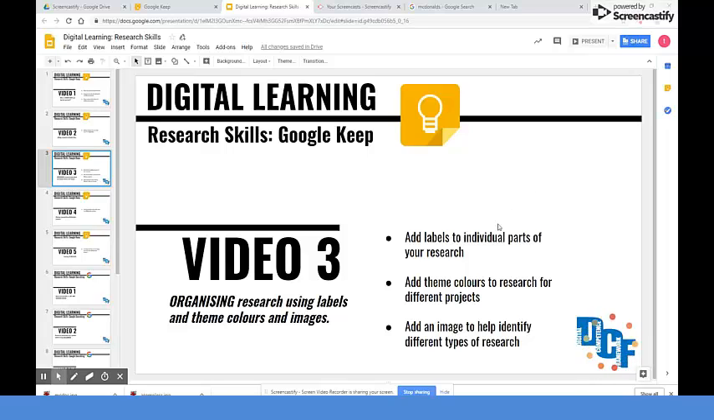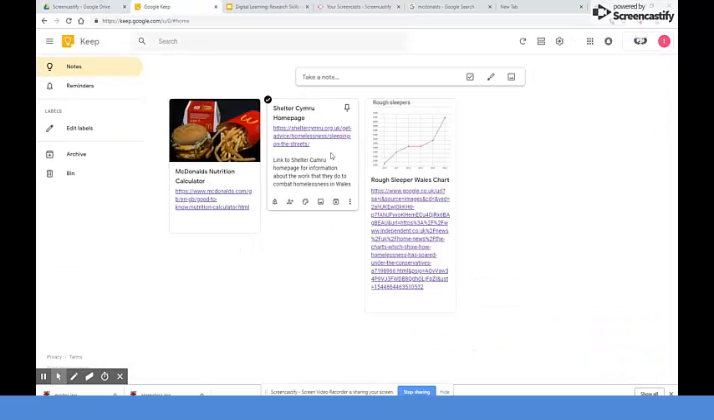We're going to be looking at adding labels to your research, adding theme colors to your research, and adding images to your research. All of these things are meant to help you quickly identify which piece of research goes with which project. This will help you to carry out your projects more efficiently. So if I go into Google Keep, you can see that I've got my 2 pieces of research for the Homelessness in Wales project, but I've also started a new piece of research for a project which I'm doing about the effect that McDonald's has on people's health.